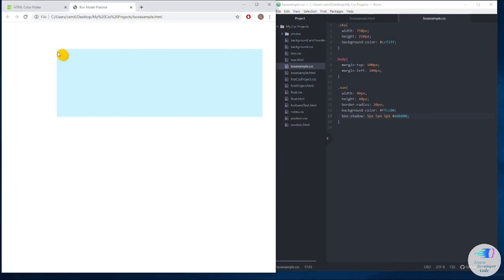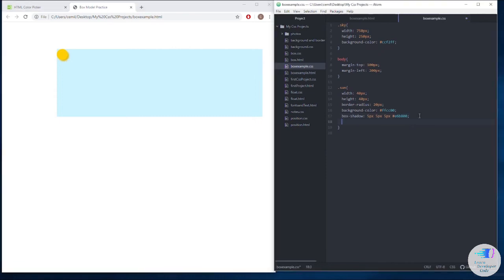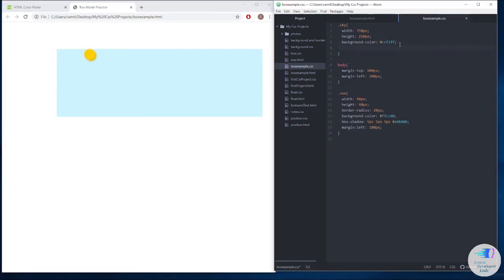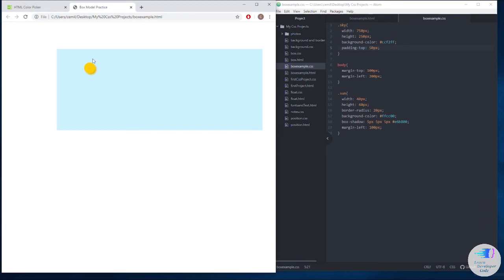Okay, so yeah, our sun is ready. But it's not like it's in the right place. And it looks kind of, I want to make it a little bit lower and to the left. I think that'd be nicer. So let's make the left margin a little bit more on the left side. But for the right, I'm going to want to give some padding values to the sky. So let's see how that looks. Excellent.